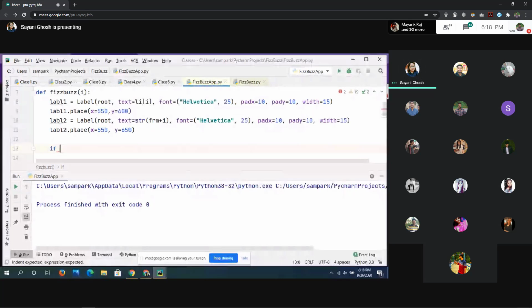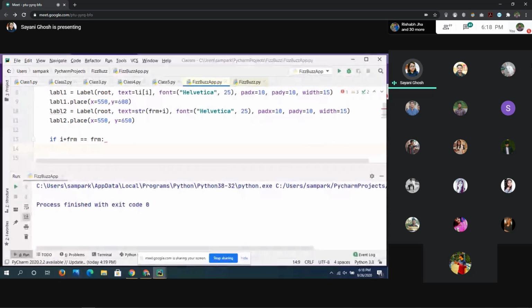Okay, so for this we are creating two buttons that will traverse through all our outputs on click. For that we need three conditions. If i plus frm equals frm, that means the number is the very first integer, then the left button will be disabled. So we need to do that.